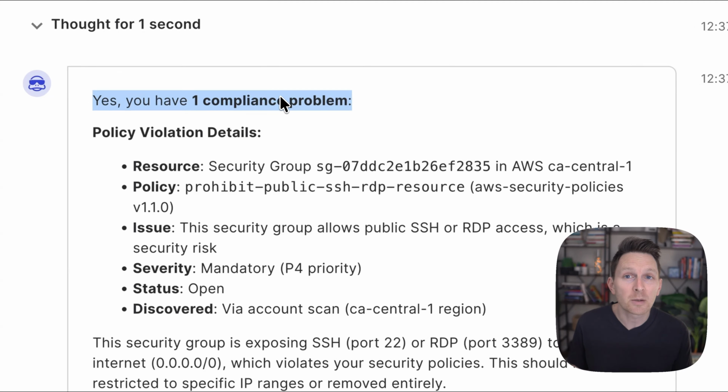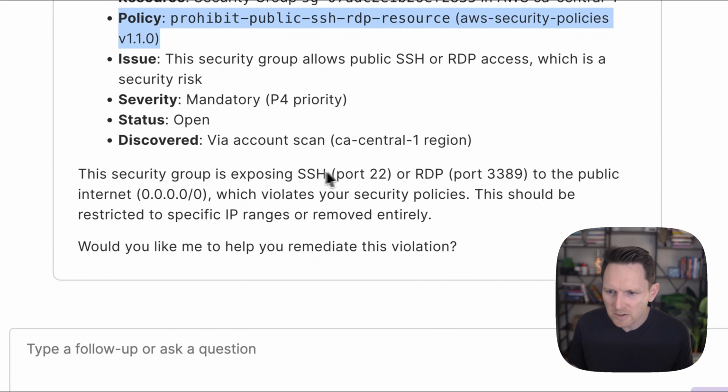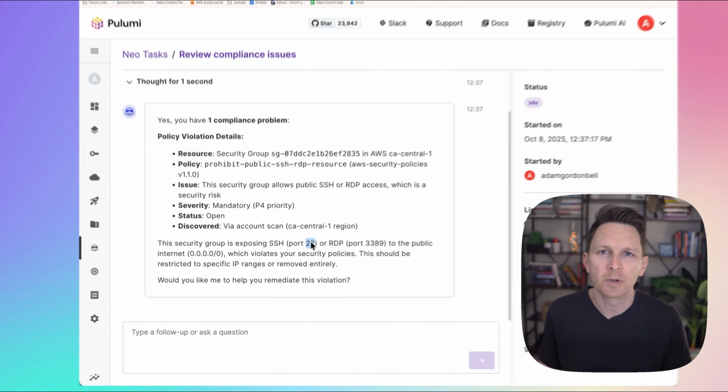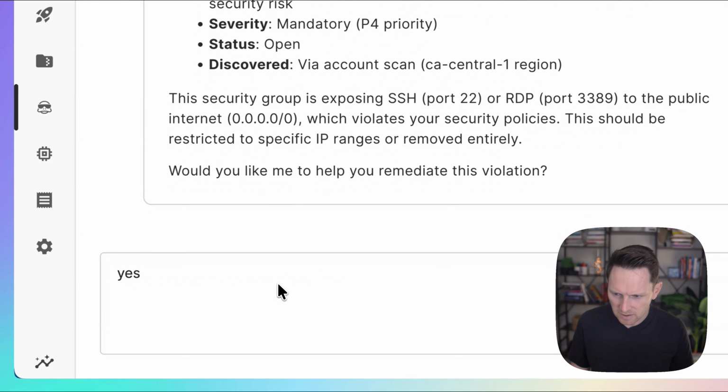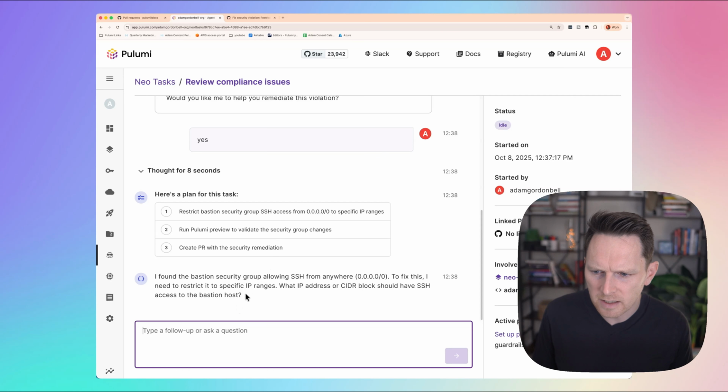This is based on a security policy that I set up called prohibit public SSH. What it found is my bastion host where I have port 22 open, which is very handy, but clearly insecure. So let's tell it, yes, let's fix this. So Neo has come up with a plan, and it's asking for my input on how it restricts things. Before I decide that, maybe I should know some more.